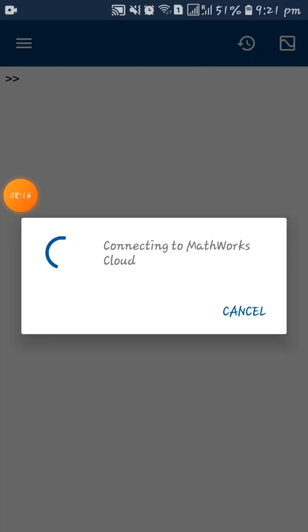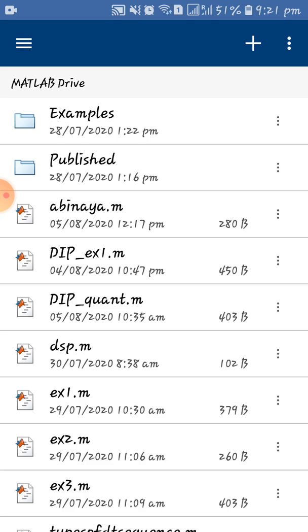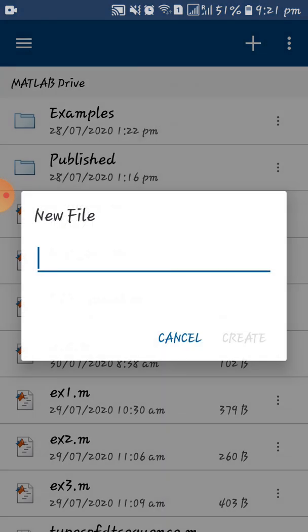Open the MATLAB. While you open the MATLAB app, it connects to the MathWorks cloud, so it takes some time to connect to the cloud. Once your MATLAB is open, go to the files, click the plus icon, and create a new file.